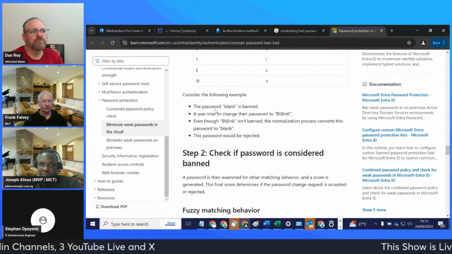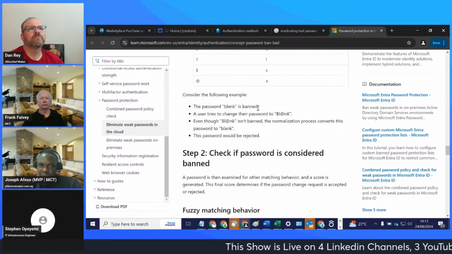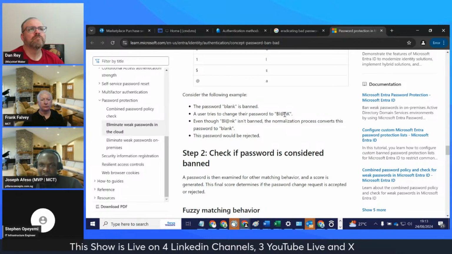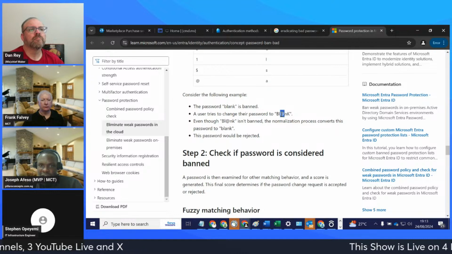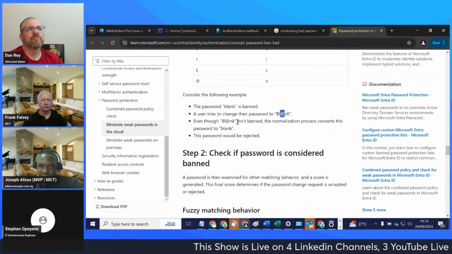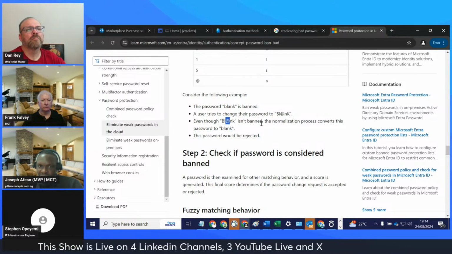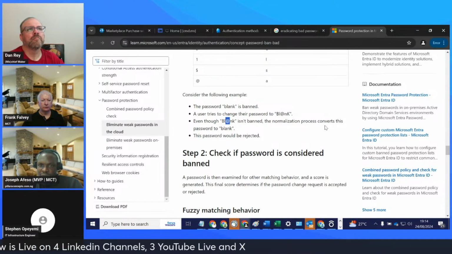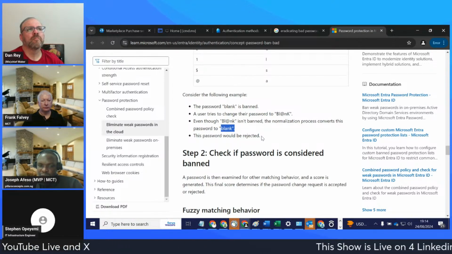Now, the password blank is banned. For example, a user tries to change the password by changing a to @. It still normalizes to become blank. Even though putting @ in place of that isn't itself banned, the normalization process converts this password to blank, and the password will be rejected.